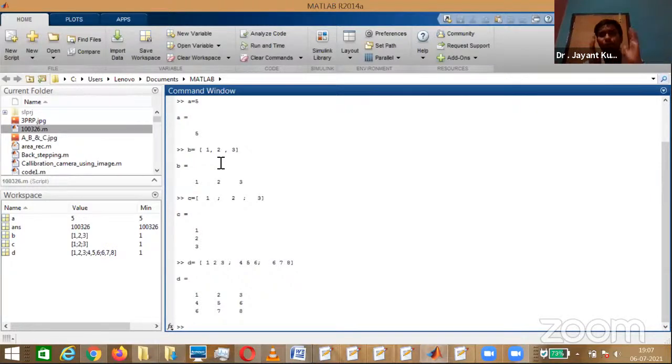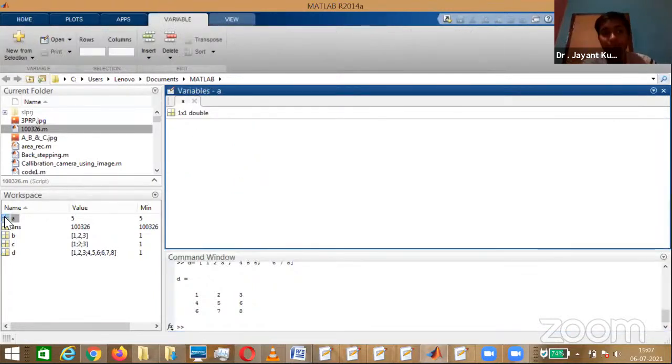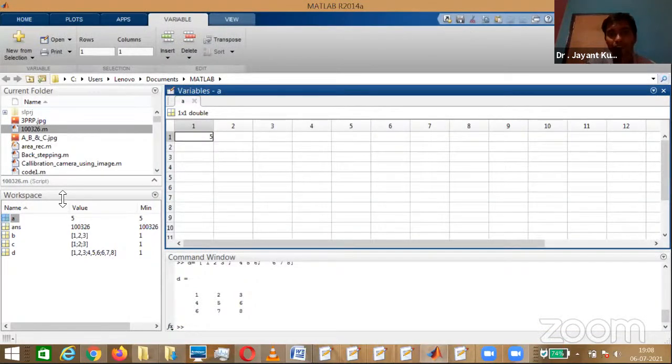So this is the way every number in MATLAB is stored as a matrix. If it is a single number, it is a 1 cross 1 matrix. You want to see how it is stored? I will show you. The variable a. If I double click on this a, it will show you a grid. All these are empty spaces, you can see empty spaces all around, and we have 5 in the first column and first row. So this is 1 cross 1. And now, since it's a matrix, every operation will be a matrix operation. Okay.